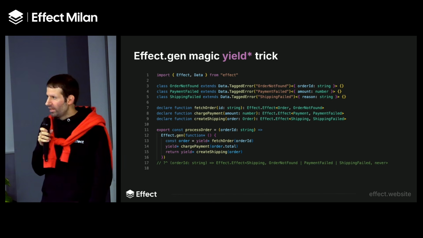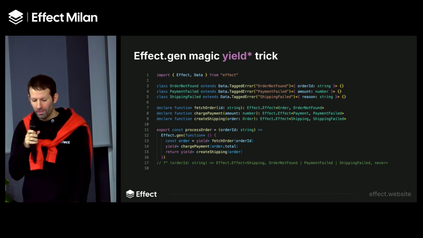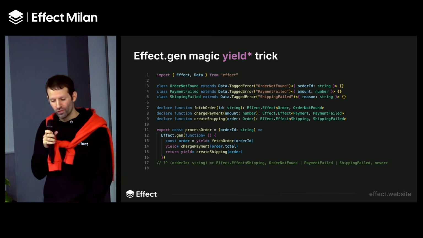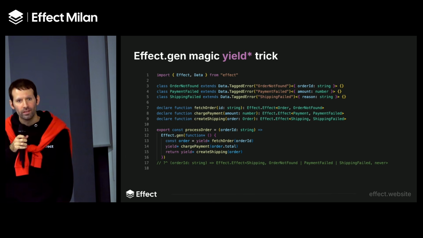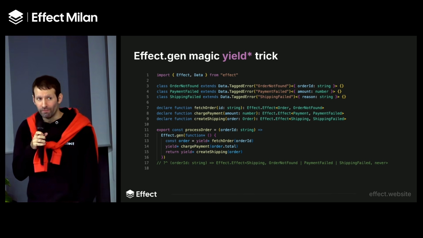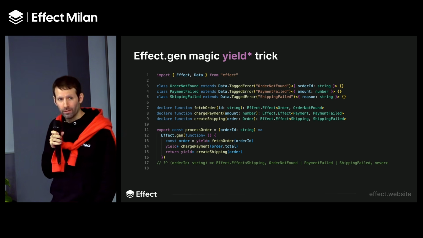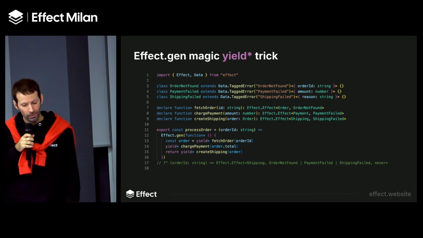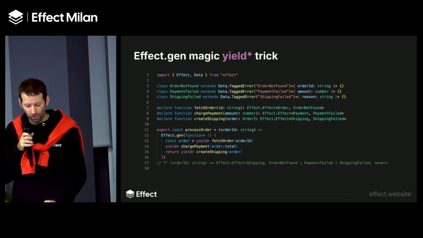But here's the kicker. Why use a generator? Well, this familiar looking syntax is also fully type safe. Because every time you yield* an effect, what happens behind the scenes is that TypeScript will automatically infer the list of possible errors of the resulting effect based on what you yielded. So you don't have to manually write that union of errors.